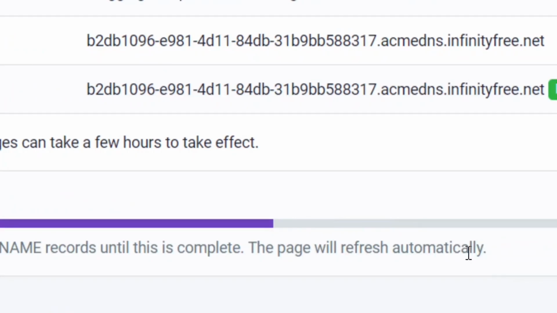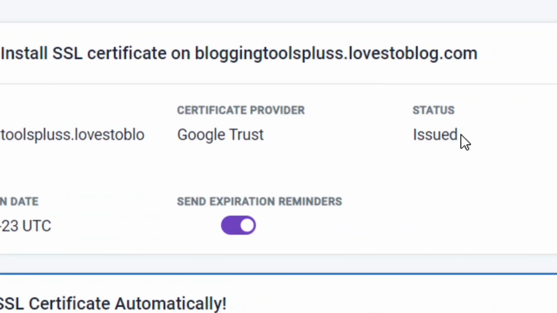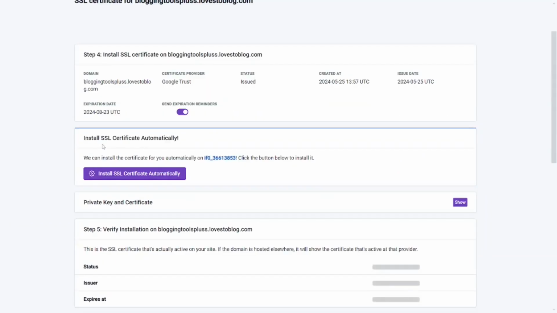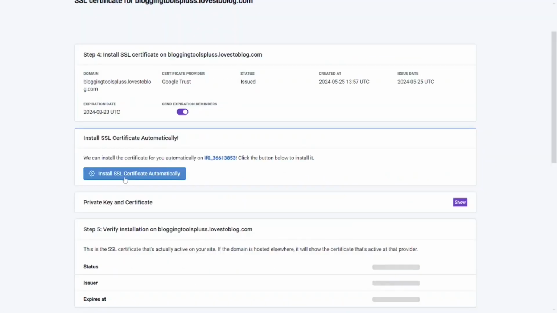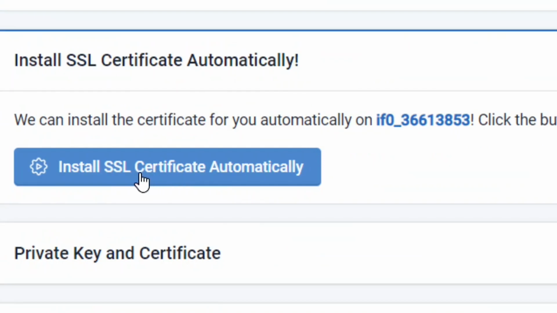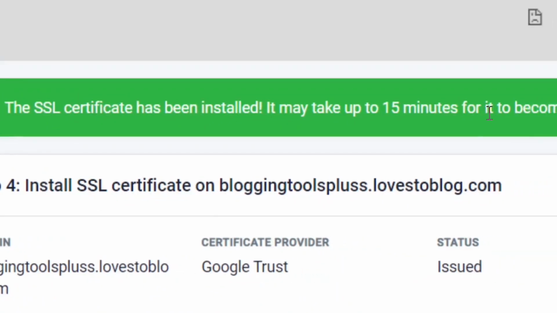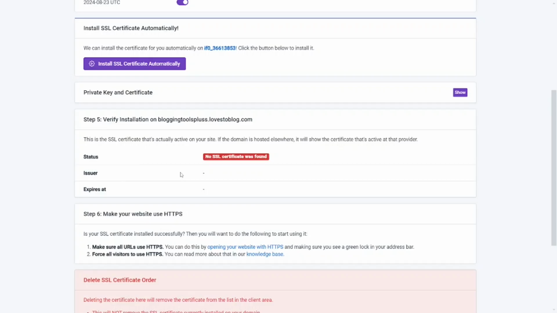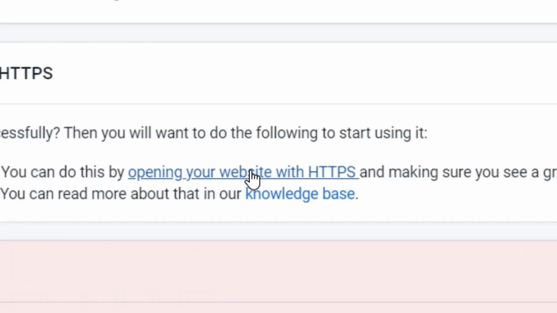Just wait for it to be done automatically, and then we simply have to see that it has been issued. The status says that our SSL has been issued, and we can simply come here and install it. We have to click on install SSL certificate automatically. Click on it, and then our SSL will be installed. As you can see, SSL has been installed, and then we have to wait for 15 minutes for it to be active. When it is active, just click on this link. So let's wait for about 15 minutes for it to be active.